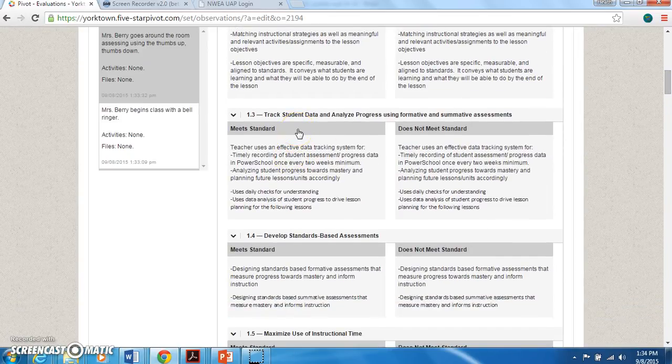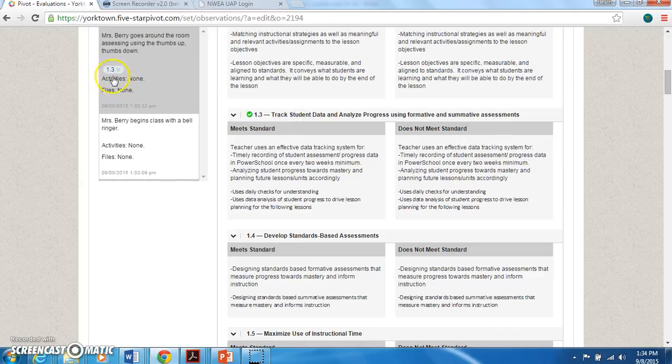And one thing, in order to make it mark as meets standard or does not meet standard, you actually have to click on this part, because if you notice, it'll mark it and code it, but it will just code it as though you tracked it. It doesn't necessarily give it a ranking of meets standard or does not meet standard.